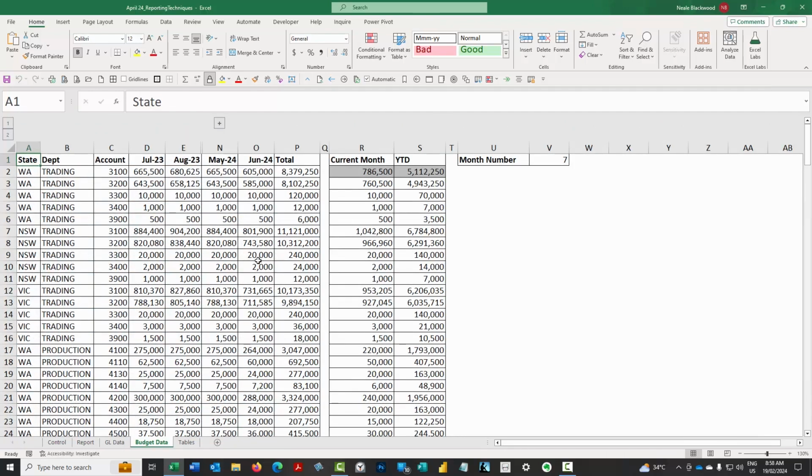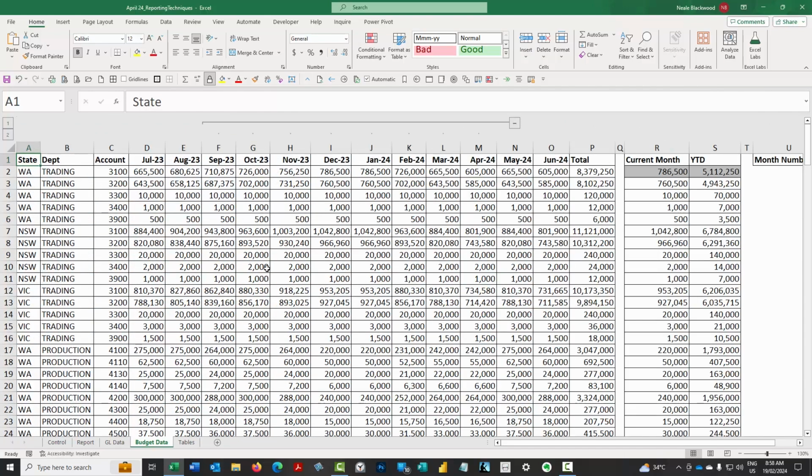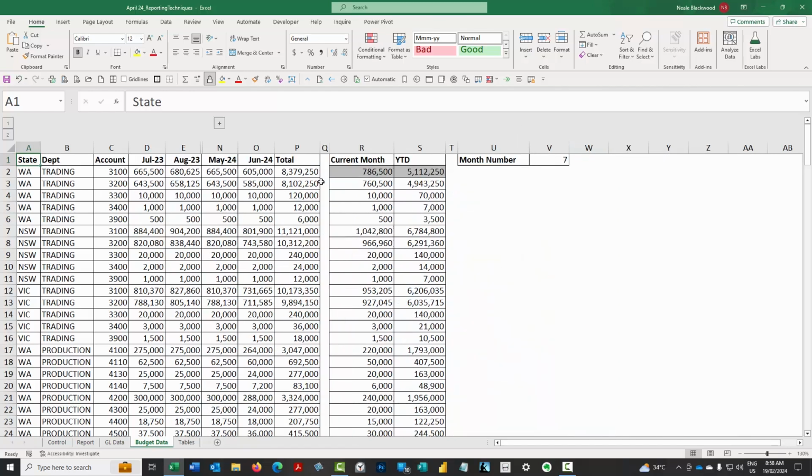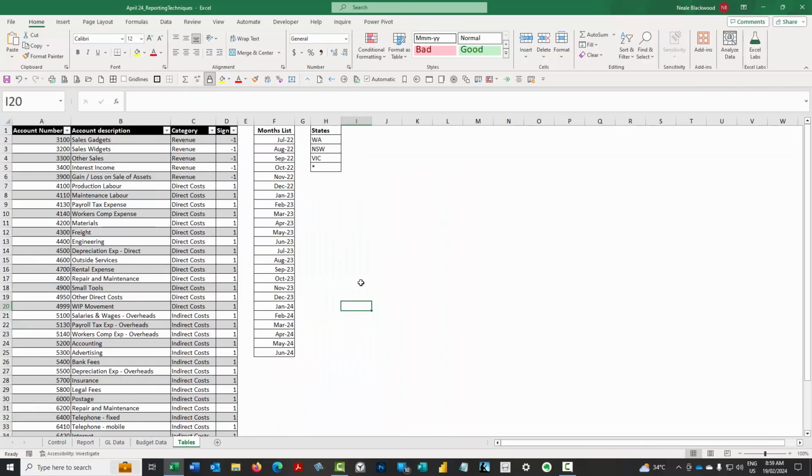The budget data is a typical budget layout where we've got the accounts going down the column and the months of the year going across. I'm just hiding the middle ones here. And we've also got a table sheet here with all of the account numbers, their category, and also the sign. So this is how we're going to cope with the negative revenue and how we can convert that into a positive figure for our report.